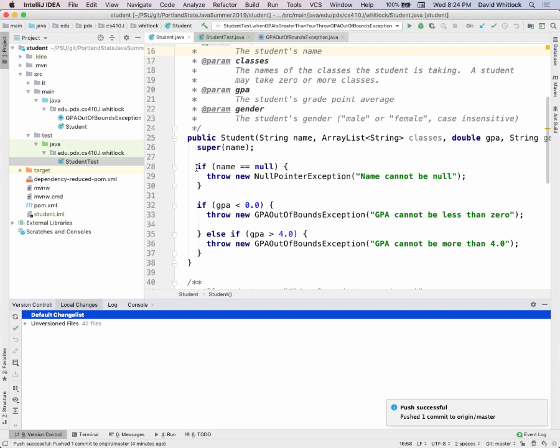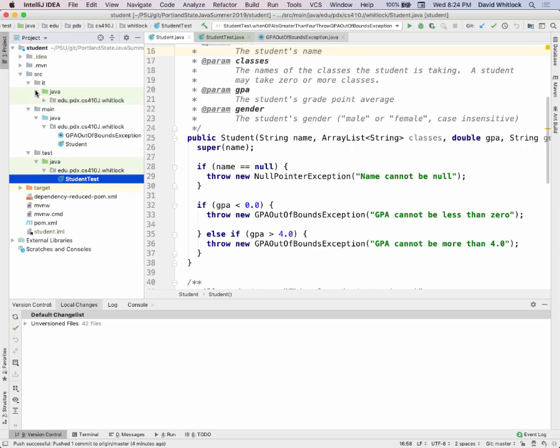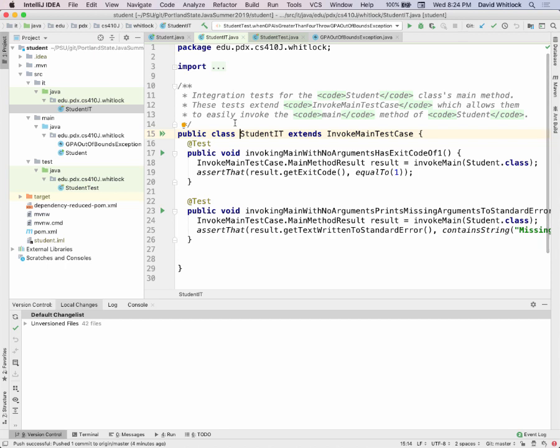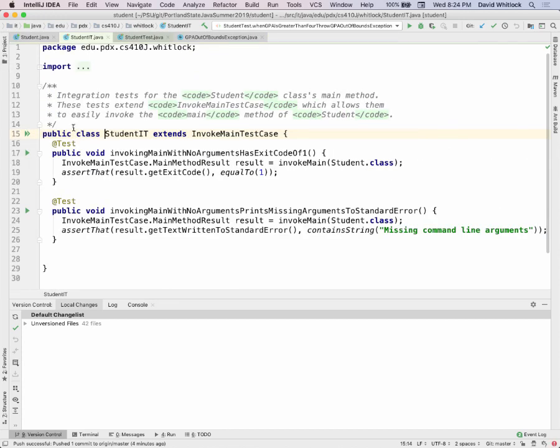Because your integration tests want to deal with these things that are on the periphery, on the outside of your program, you interact with them a little bit differently. So the Student project contains a class called StudentIT, which extends a class that I wrote called InvokeMainTestCase, which gives you some tools for working with the main method of a class and interacting with the things the main method does, like writing to standard error or standard output. Right now I have 2 tests that currently pass, and I can even run them to show you that they pass.